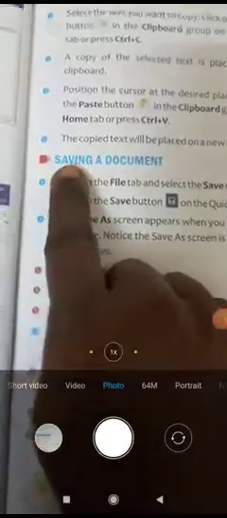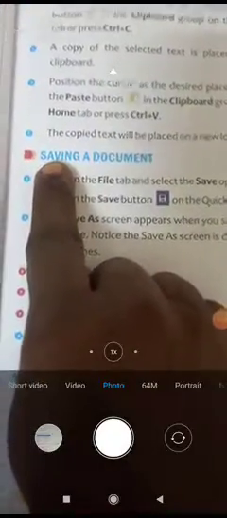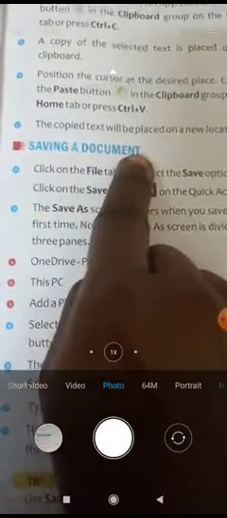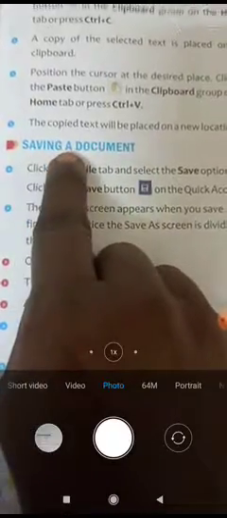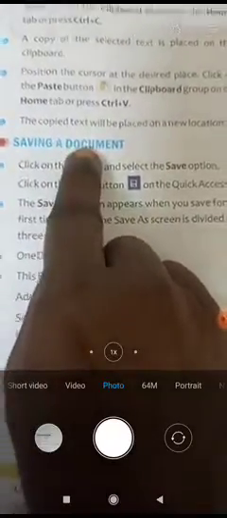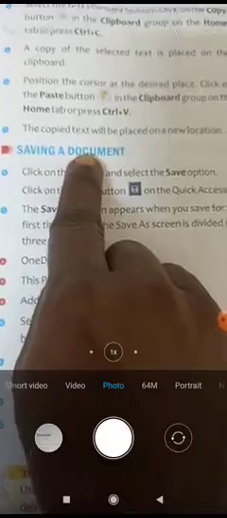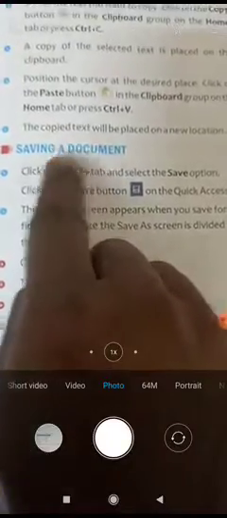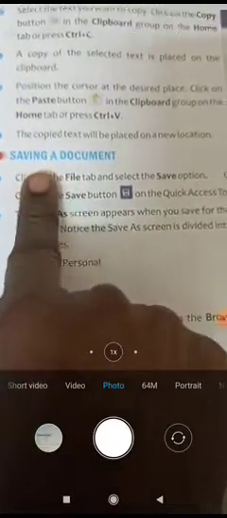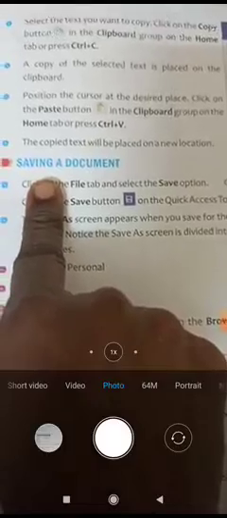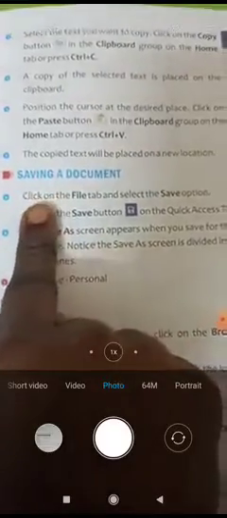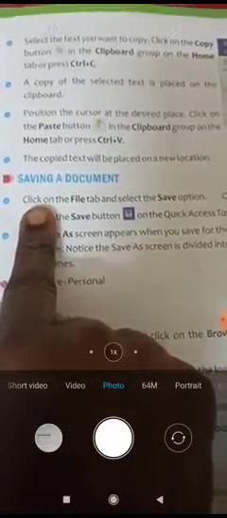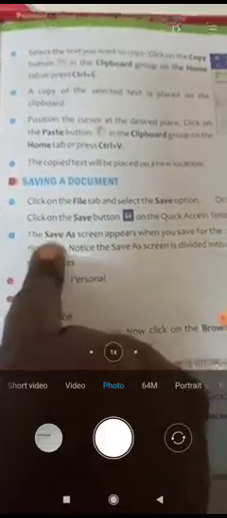So the first topic that we are going to discuss now is saving a document. As I told you, saving is very important. If you don't save a document, the file will be lost. You cannot see that document again or use that document again for any purpose. Okay, so how do we save a document? Let's look at the procedure, the steps.